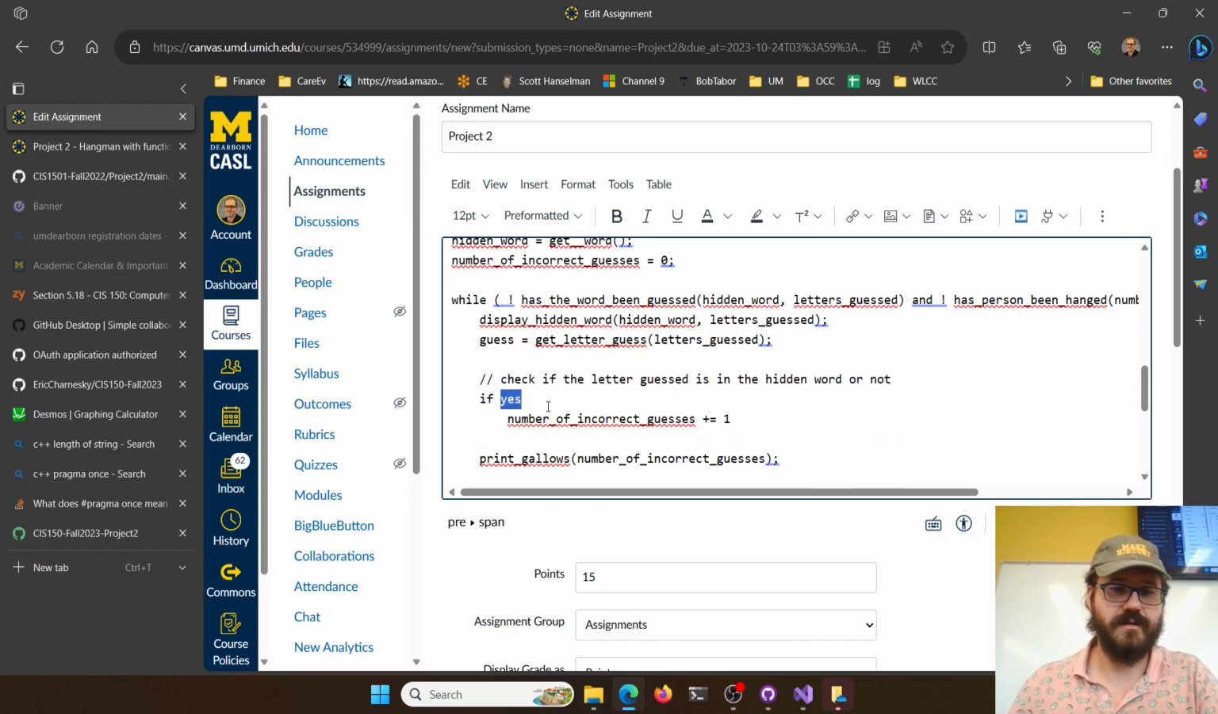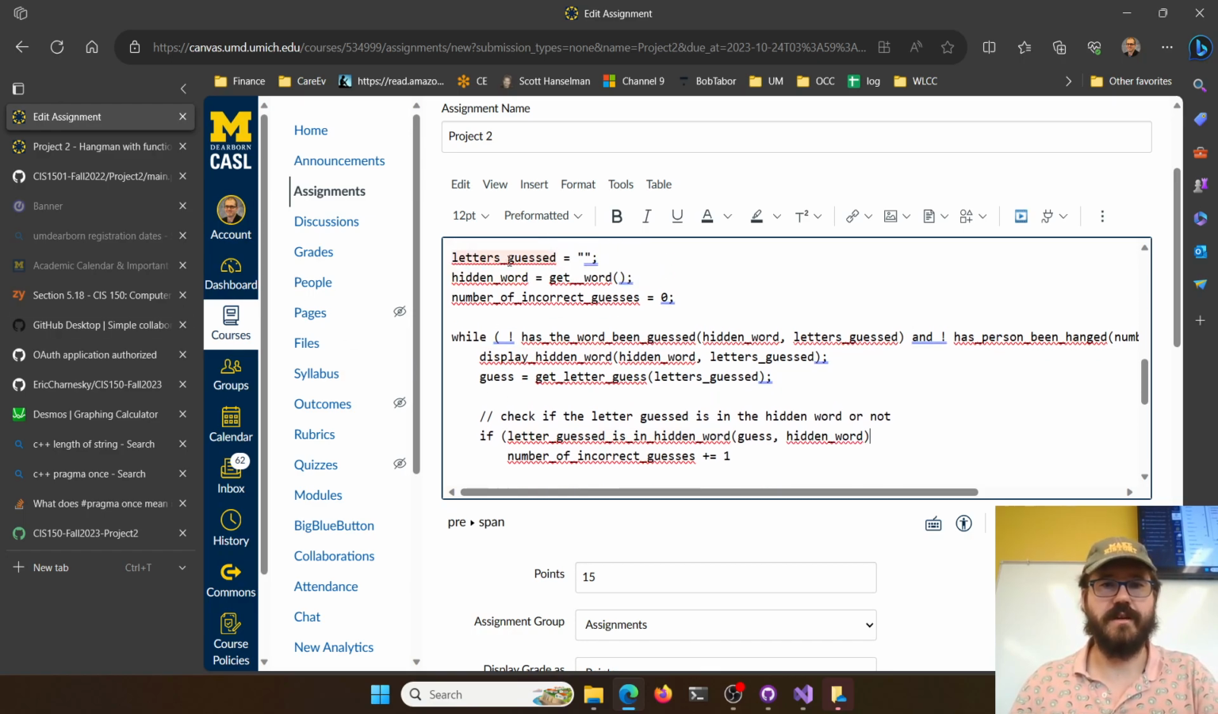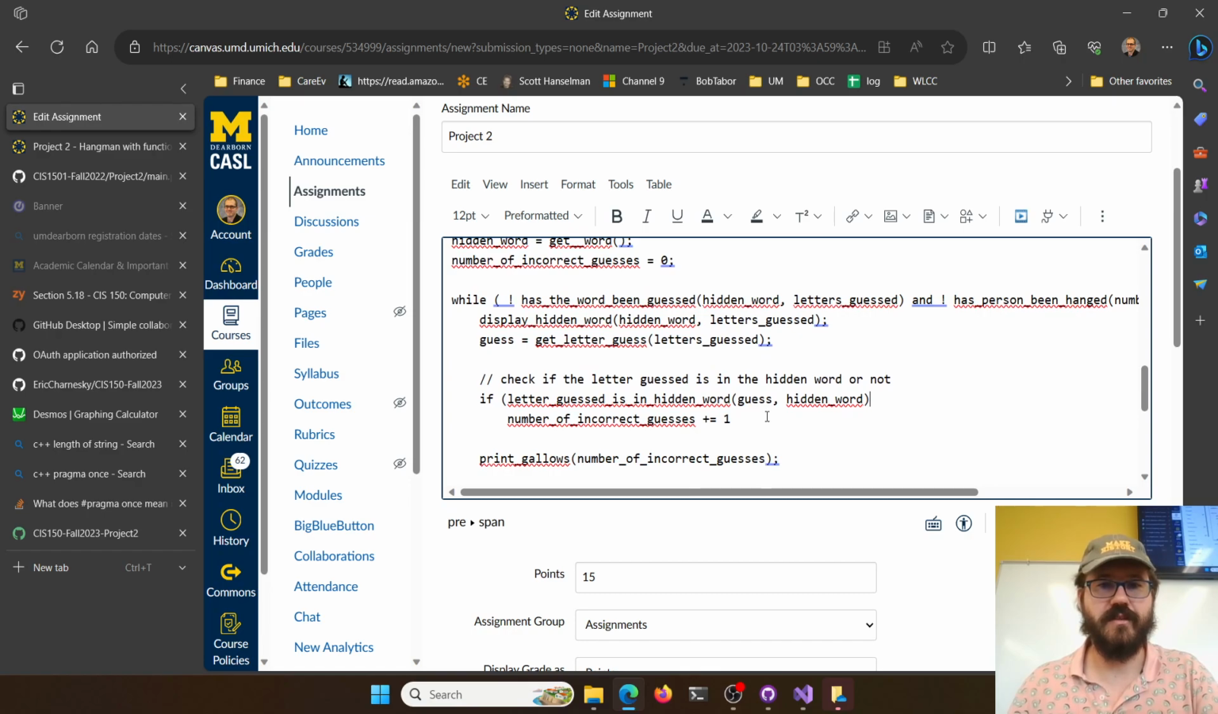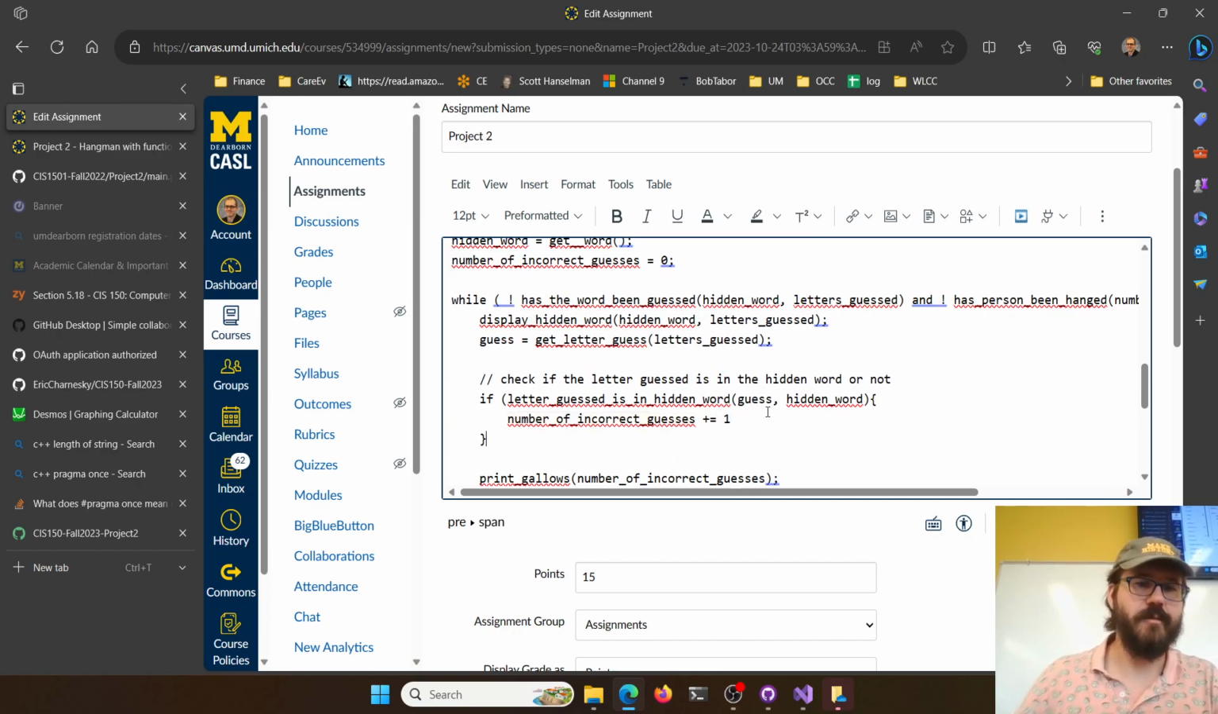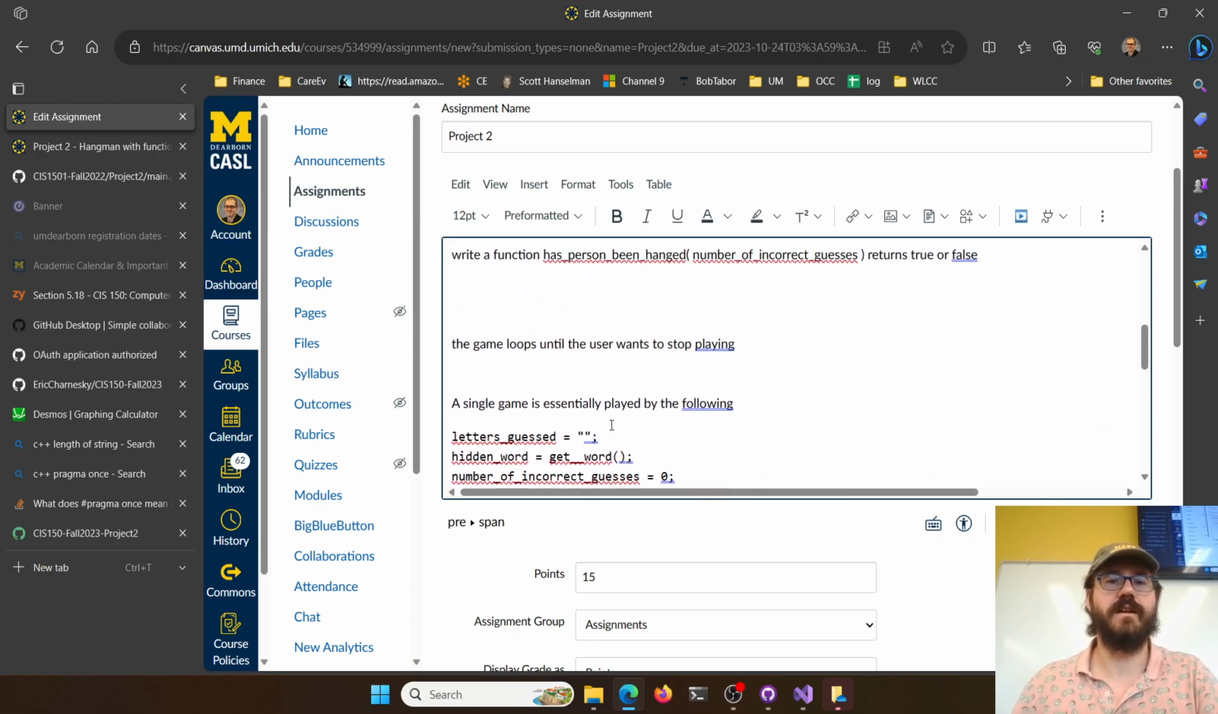So a function for if the letter guessed is in the hidden word, given the guess and the hidden word. I'm sorry, I'm using the underscores here because this is Python. Is it okay? Is that going to mess you up too much if I leave that? Do you want to see it with the camel casing? Okay, you're all right, cool.